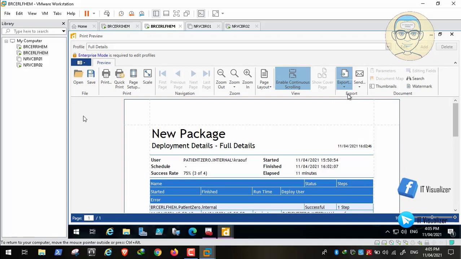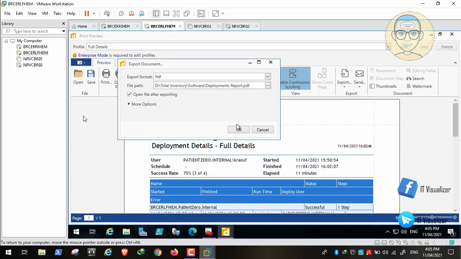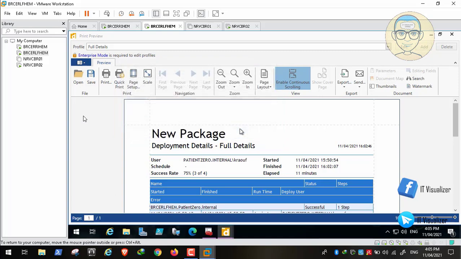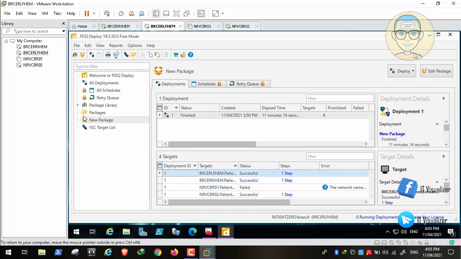So we will export it as a PDF, so we can guarantee that no one will edit or play with the data. So here we will export it as a PDF, and this is simply how we can deploy software on PDQ. We have deployed it, and we have seen the successful installation.